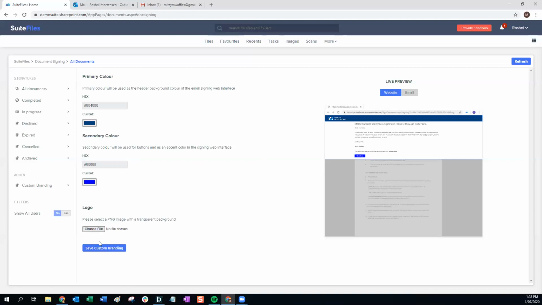Once you've customized all of your branding, you can click on Save Custom Branding, and that branding will apply from this point forward to any documents that you send out.